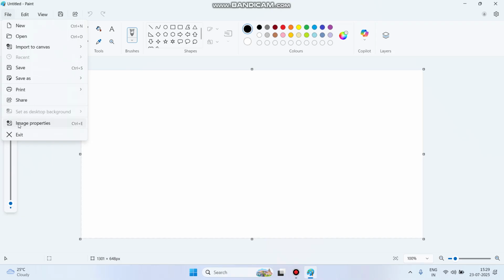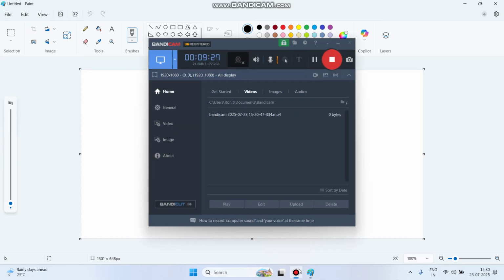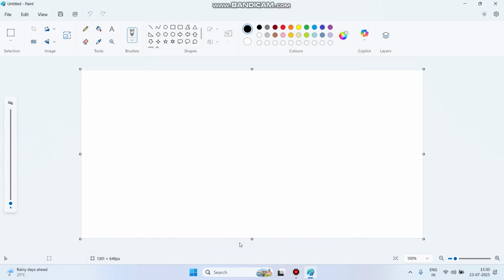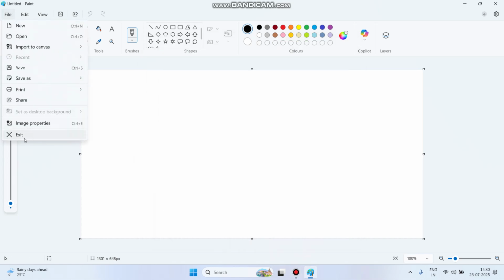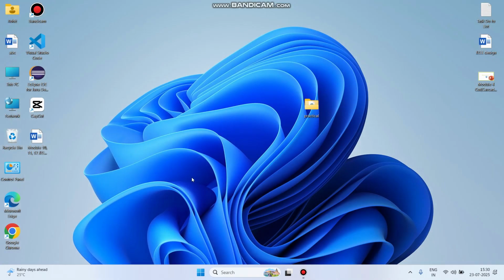After that we have the Image Properties option, which means whatever painting we are making over here, we can see its properties, like how much length, width, pixels and everything. That is considered inside your image properties. Now after that we have the Exit button. Exit means your application will be closed. Let me close it over here. You can see the application is closed right now.